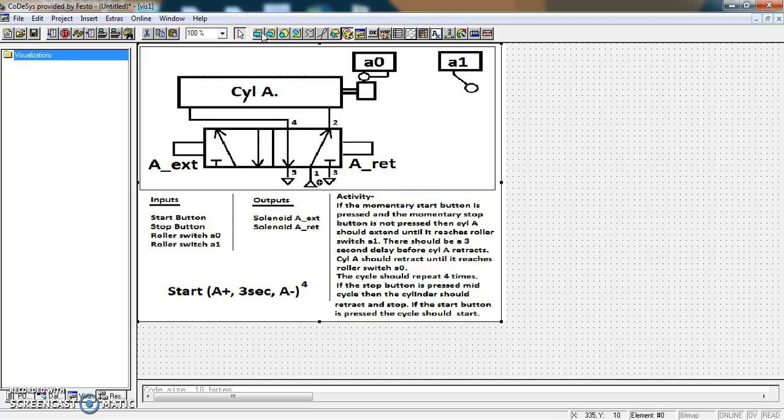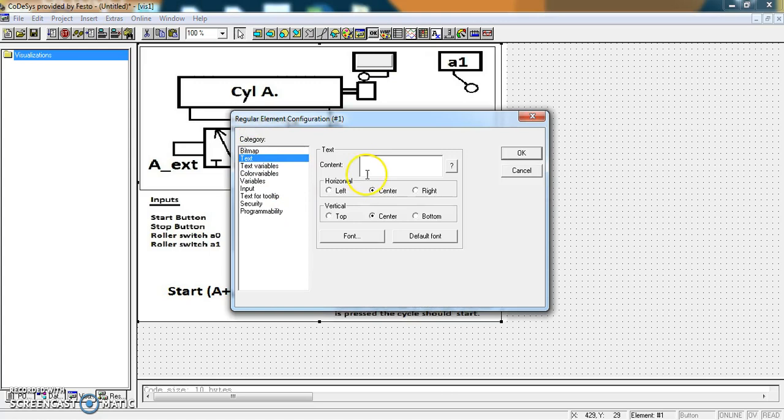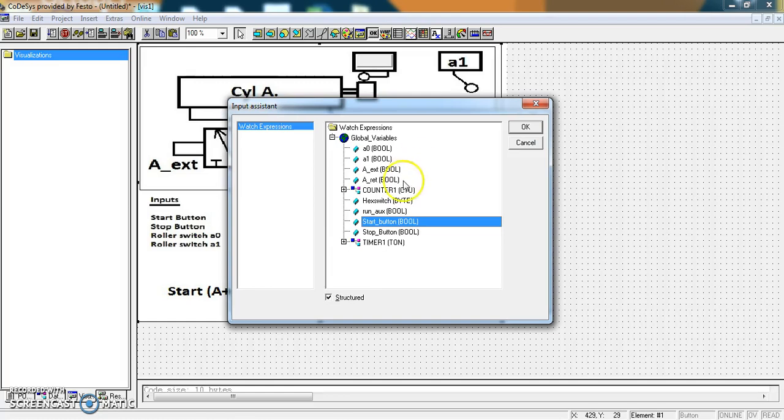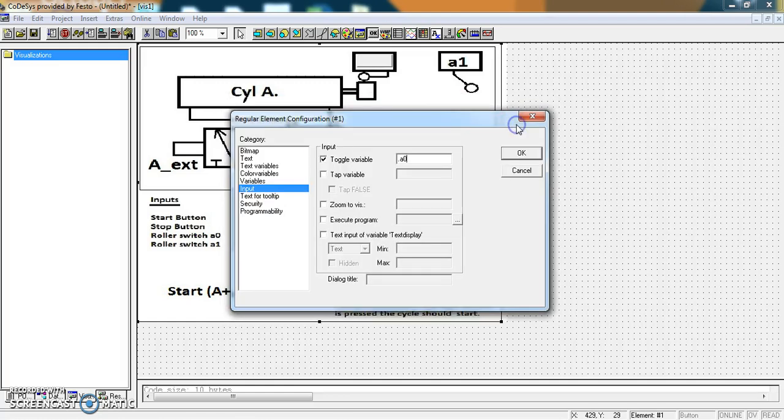So to begin with, I need to represent these roller switches. So to do that, I'm going to add a button here. This is going to be A0, and it's a push button. It's going to act as an input, and it's a tap style. Actually, no, toggle style. F2, and it's A0.